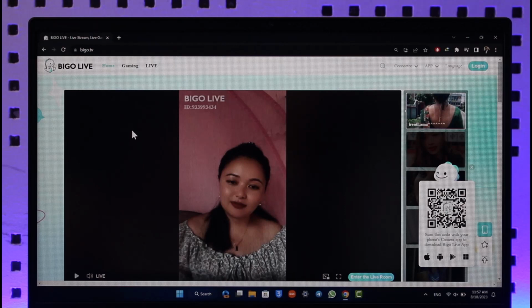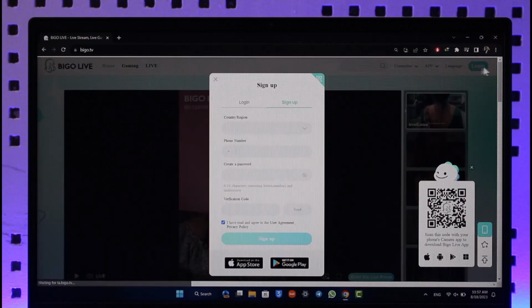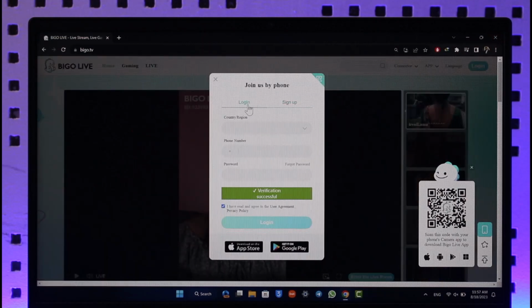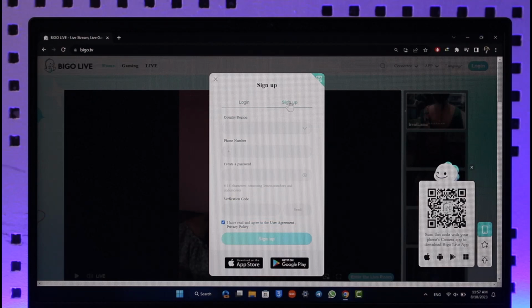If you'd like to create a Bigo live account, open up the Bigo app, or from your browser you can go to bigo.tv. I'll also make sure to drop a link below. Click the login option from the top right hand side of the screen. Now if you have an account, login, or you can just select the sign up option that you can find here.